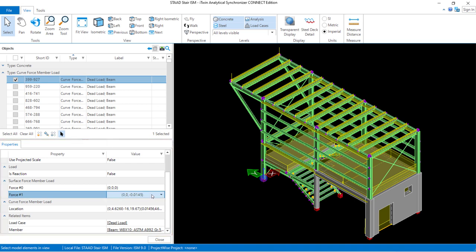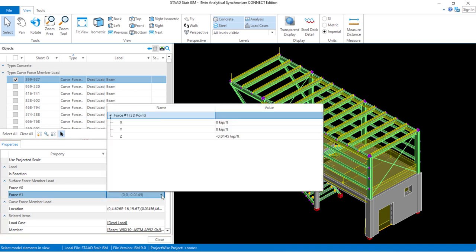If I double-click on the load magnitude, I will be able to see the load table. Now here I can see that this is a distributed member force and it's acting in the negative global z-axis direction. Now it is important to note that all iTwin repository models will have your z-axis as your vertical axis, and that's true even if you had set up your y-axis as your vertical in your STAAD.Pro environment. So all of those are converted to the appropriate coordinate system within your iTwin repository.